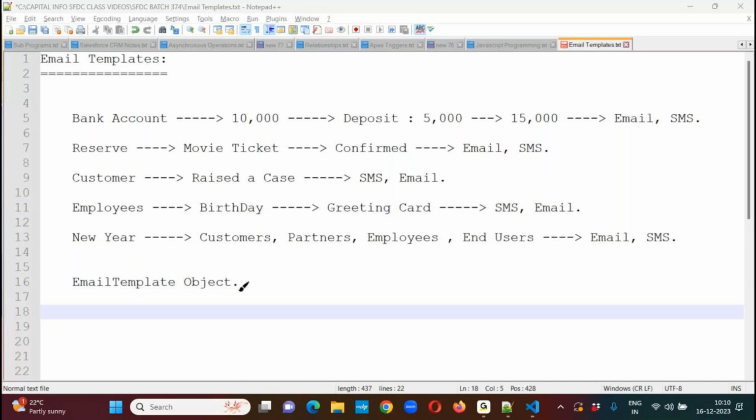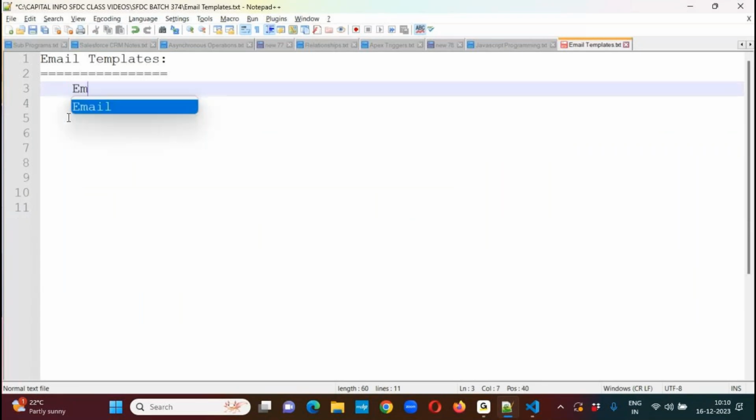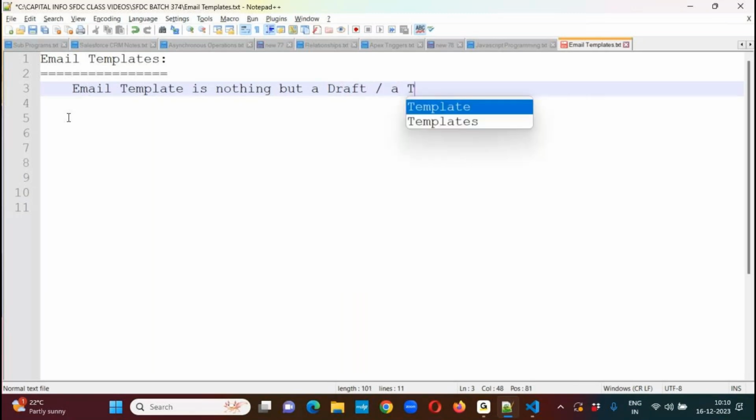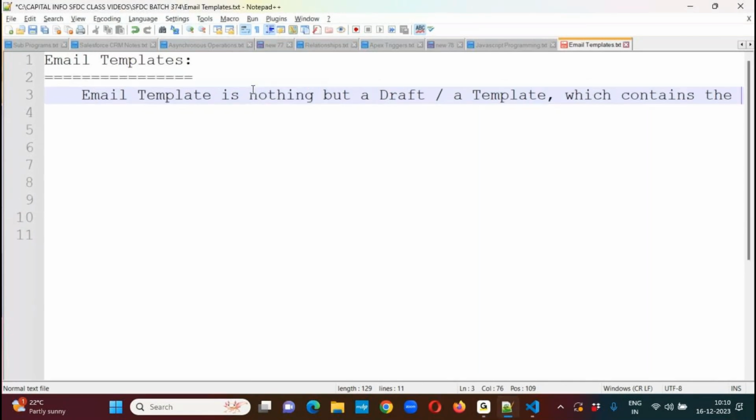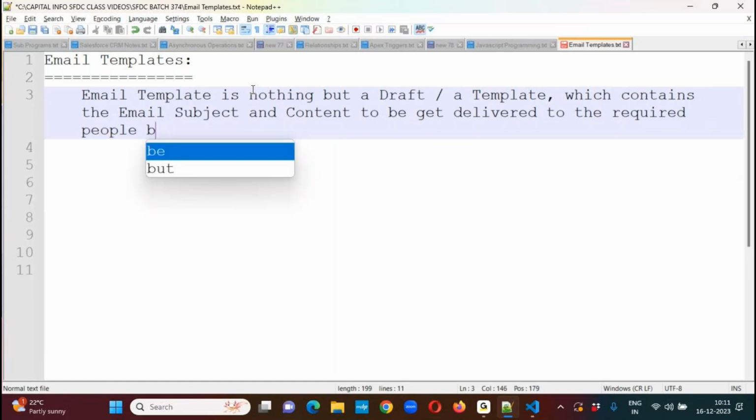Now, let's see. Make a note of this. Email template is nothing but a draft or a template which contains the email subject and content to be delivered to the required people based on the need.